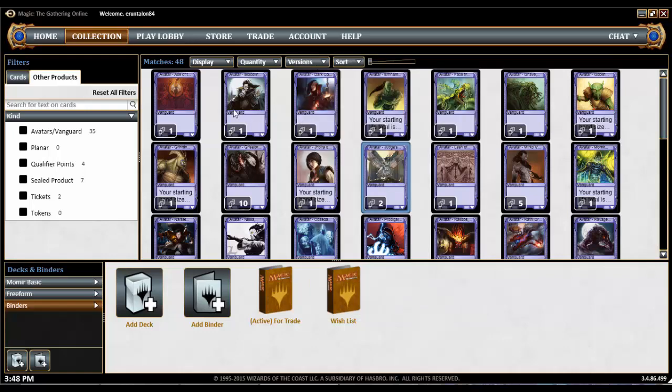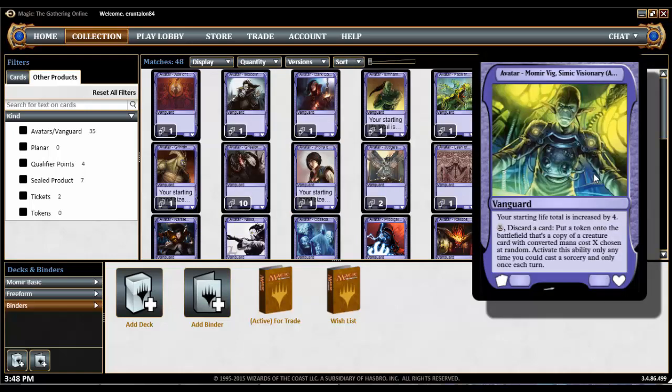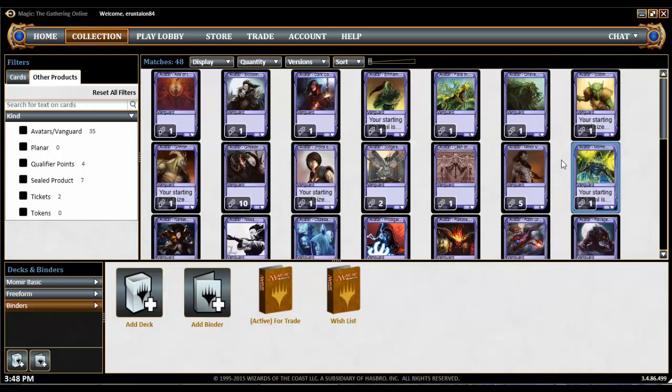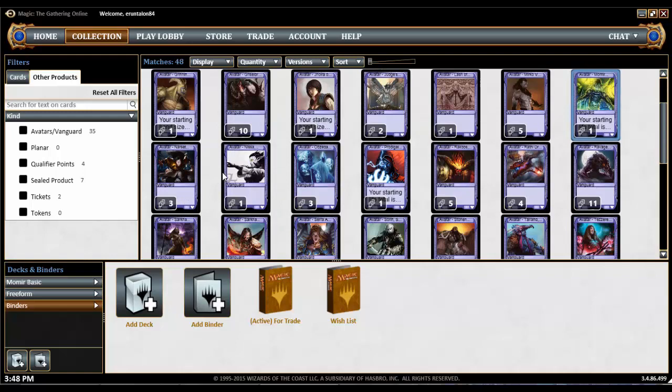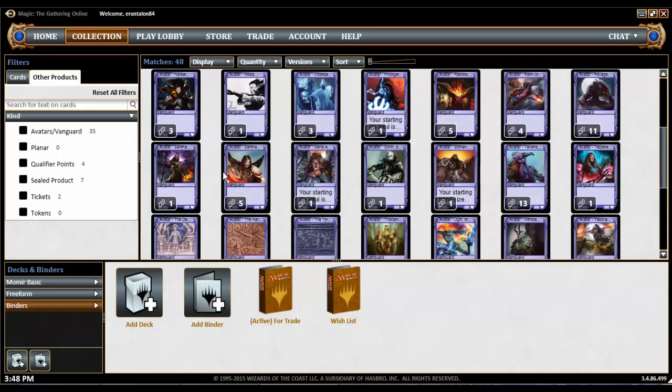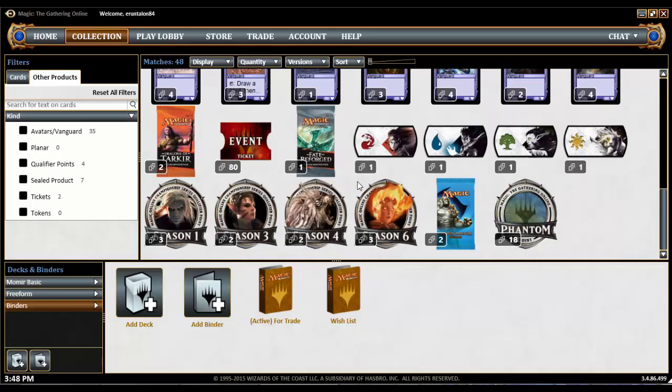And these are available for purchase on the various bots that are out there, and you can get them in certain ways by playing in a pre-release or in a release event or whatever. There are some avatars that do things such as Jhoira or most famously Momir Vig. Some of these are used in formats. All of them can be used in the Vanguard format, which is a very niche, obscure format, but you can look more into that if you want to. Any planar cards from Planechase show up in here. Your qualifier points show up in here as well.